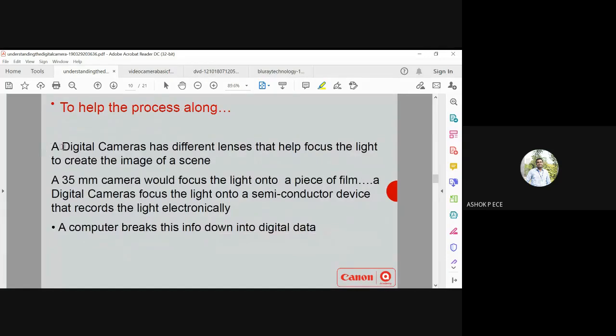A digital camera has different lenses that will focus the light to create the image. That's what we have seen. A DSLR camera has a lot of lenses to customize, or you can change the configuration of your DSLR camera for the particular lens. A 35 mm camera would focus on the original piece of film. Digital cameras focus light on a semiconductor device. You call this a charge coupled device, CCD, that records the light electronically. After the complete image is captured, it will be stored in the memory location.